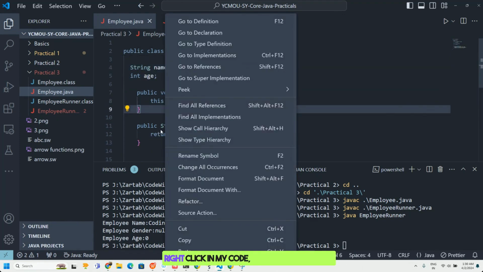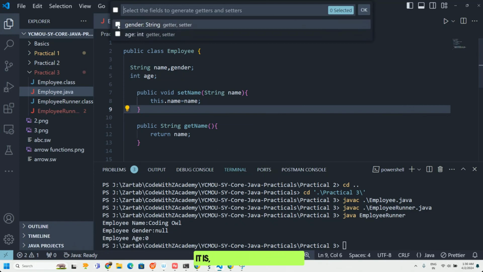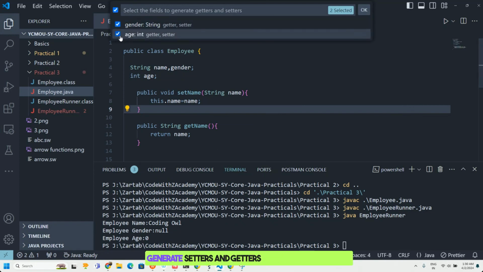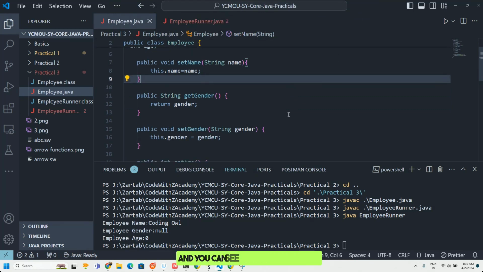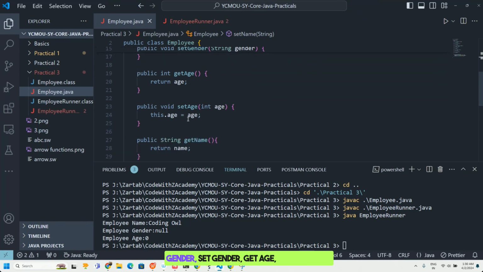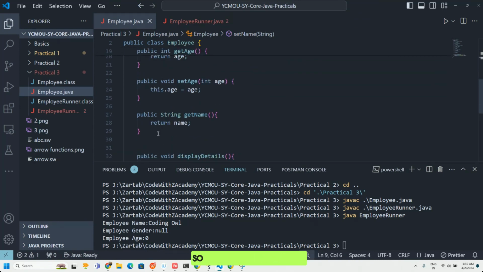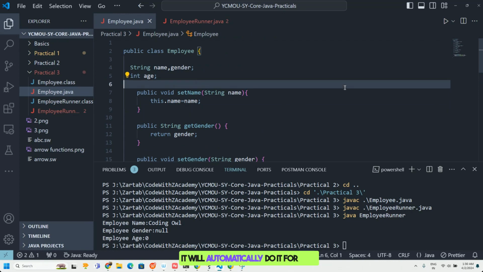Right click in my code, go to Source, Action, Generate Setters and Getters. It is asking, do I want to generate setters and getters for gender and string? I say okay, and you can see it has generated getGender, getAge, setAge. So very easy. You don't have to write any piece of code. It will automatically do it for you.